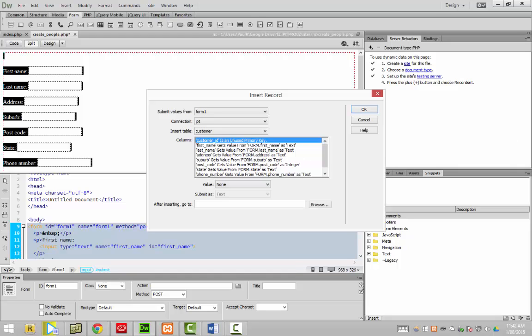Okay, we get this dialog box now. We need to map the name of our text fields to the names in the database. And because we were careful with our HTML form and when we were setting the names of the text fields, we tried to match what was in the database. This should be relatively easy for us, and Dreamweaver should have done most of the work for us as well. But it's good to double check.